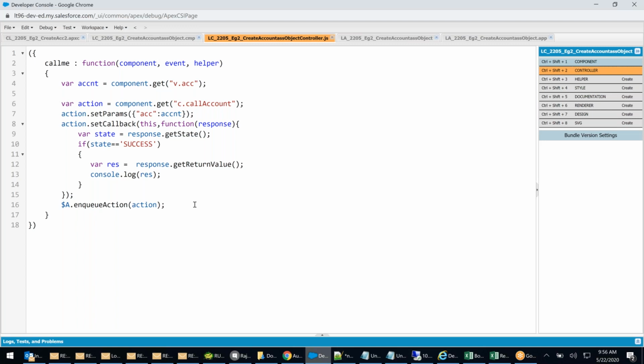So these are a couple of interview questions. They will put them left and right. What is component.get? What is a component? What is a helper? What is the difference between component and helper? You should be in a position to tell.